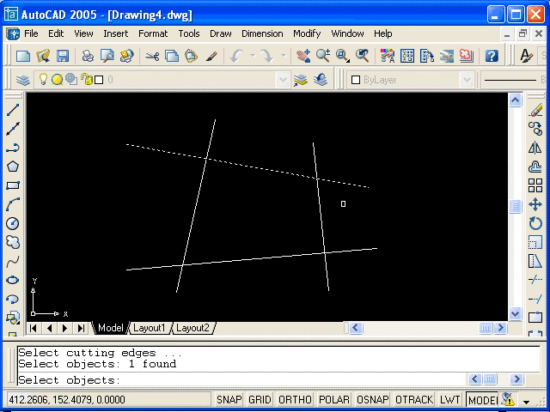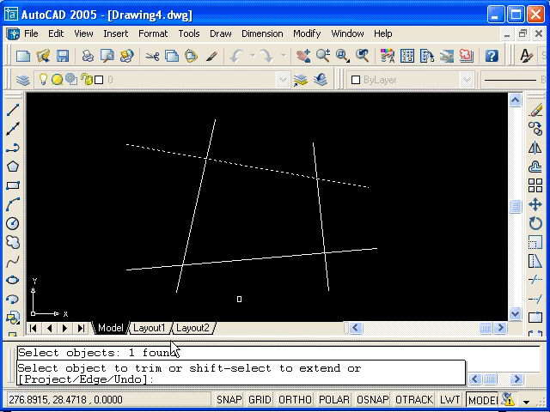So I've selected the cutting edge, and will press Enter. Now I'm prompted to select again, but in this case, I'm prompted to select the objects I want to trim. What you trim depends on what side of the cutting edge that you select the object. So I'll click on this line on this side of the cutting edge, and then the other. Press Enter to end the command.